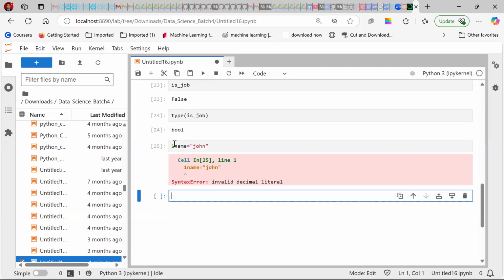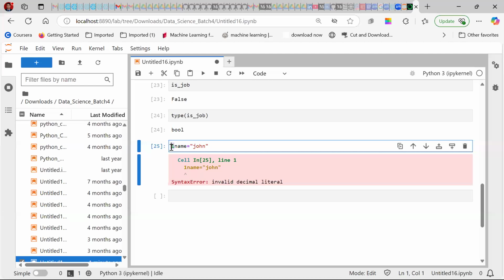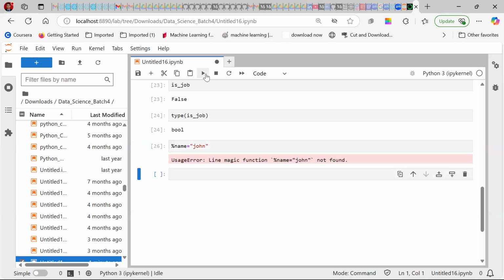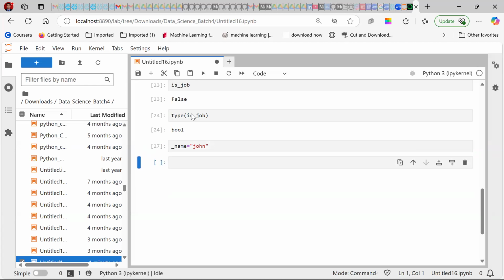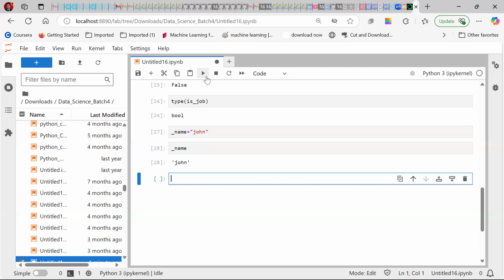And not even any special character, other than underscore. Except underscore, I cannot use any special character here to create a variable. When I run this, this also will throw an error. Any special character other than underscore. Plus, I can start the name with underscore also. That is valid. Python will allow you. When I say _name equal to John, it is created.